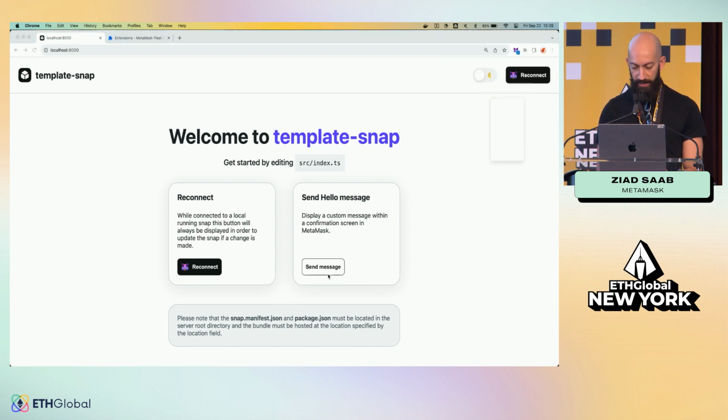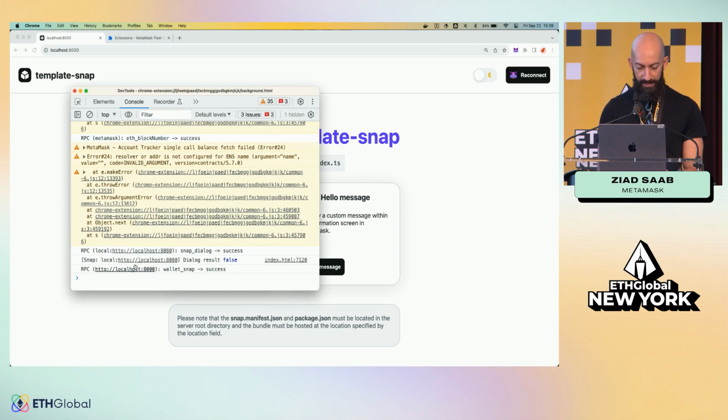So this time, get the dialog. I click reject. Everything works. And then I get my console log here that says dialog result false. This is about all the time we have.